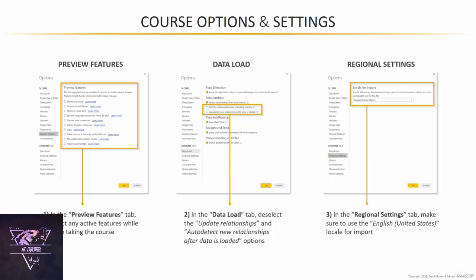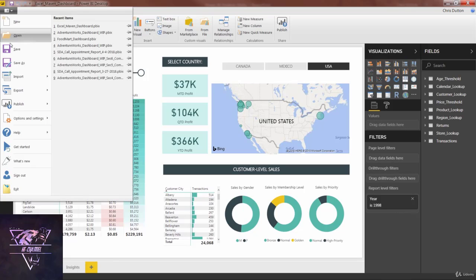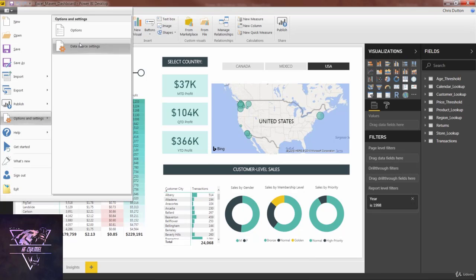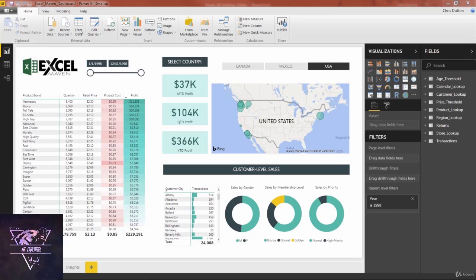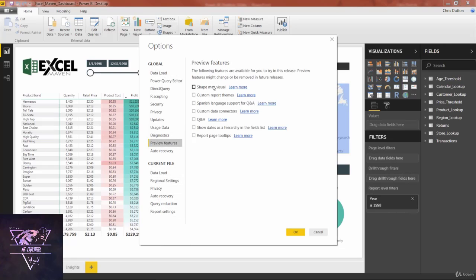So I'm going to open up Power BI right now and just show you these 3 options in the actual Power BI environment. All right, so here I am in Power BI. I'm going to go all the way up to the top left corner. This is kind of my home menu here. Options and settings, select options. And this is that dialog box that we're looking at. We're going to start with preview features. As you can see, we've got some shape maps, custom themes. These are kind of new features that Microsoft is testing or putting out as a beta trial before they roll it out into production. So just make sure these boxes are all unchecked as you're working through the course.